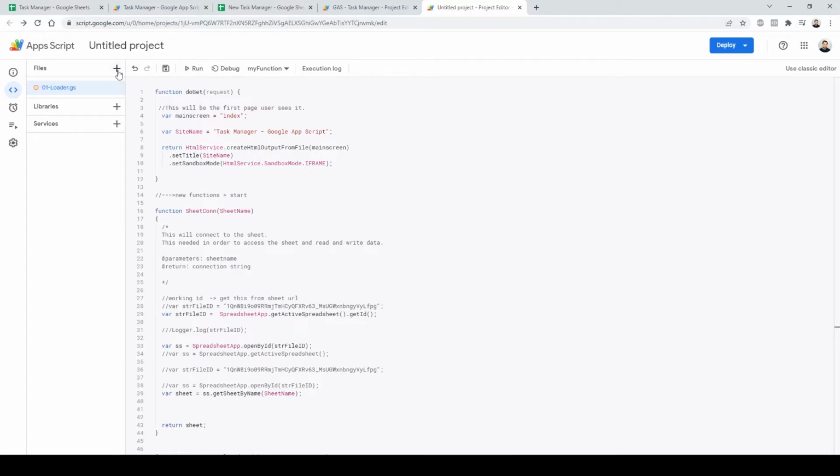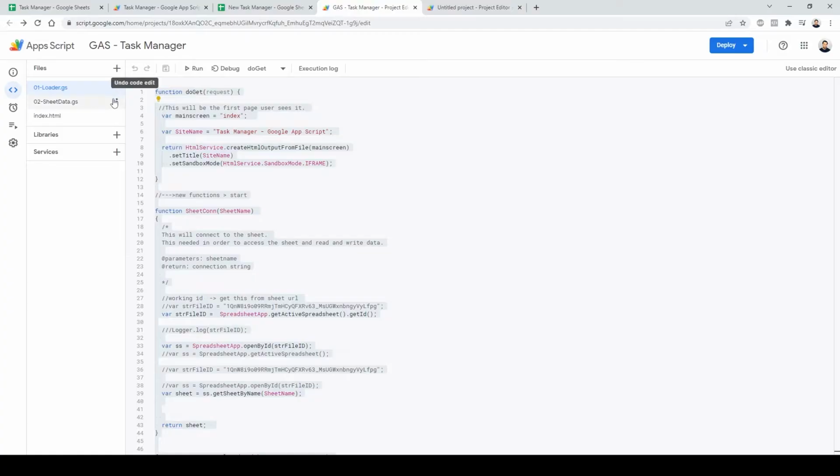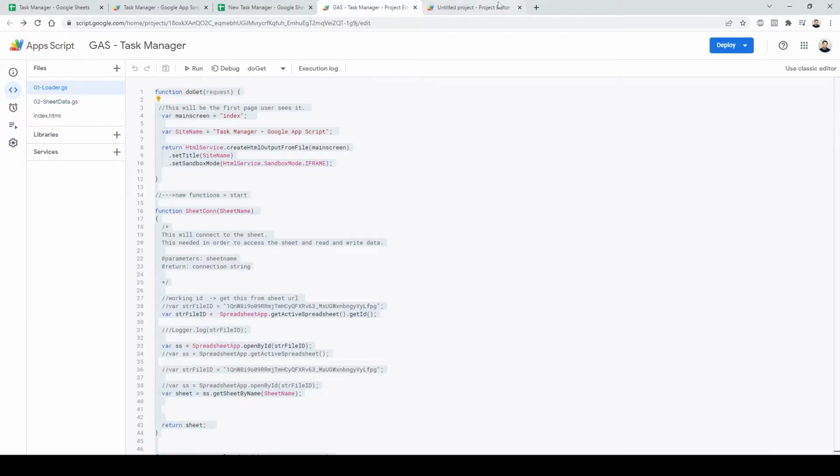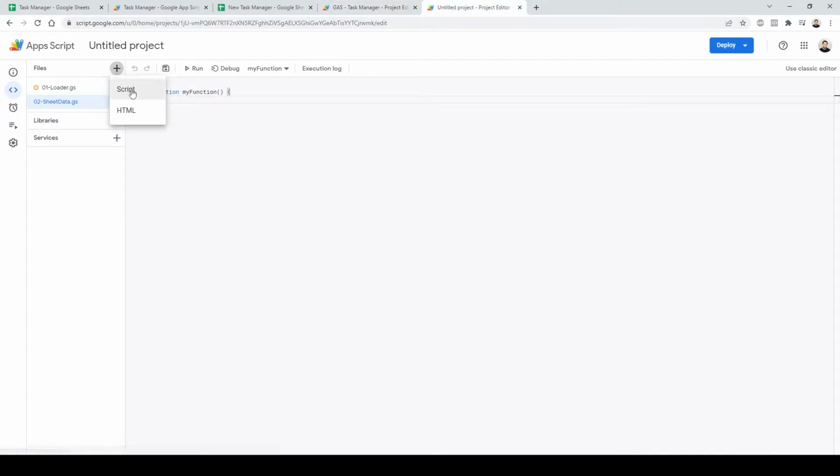So let's create another one by clicking on this plus sign. And when you click on this, you will see 2 options. One is your script. Second is your HTML. So we want to first create a script, and I'll just name the same thing, call it a sheet data, and I'll rename this. And trust me, we're going to go through each of one of these things. And then last but not least is just the HTML index.